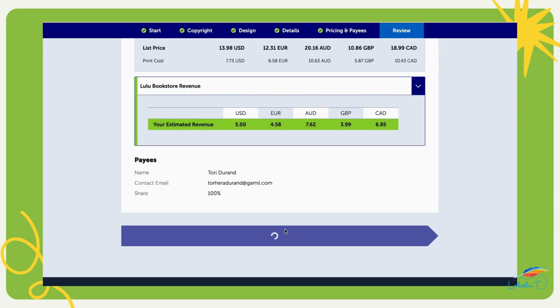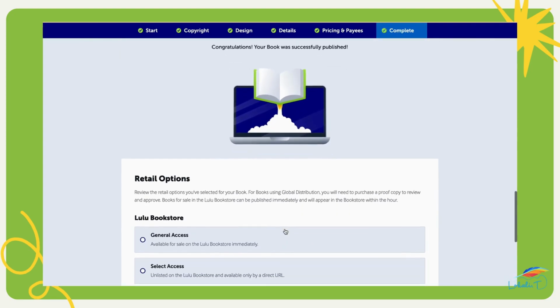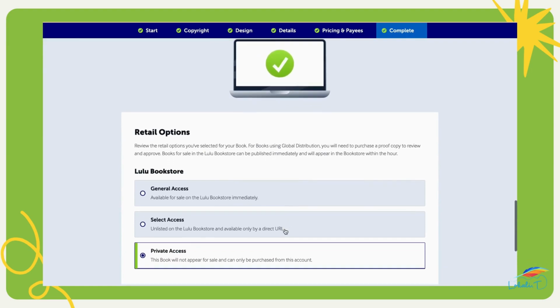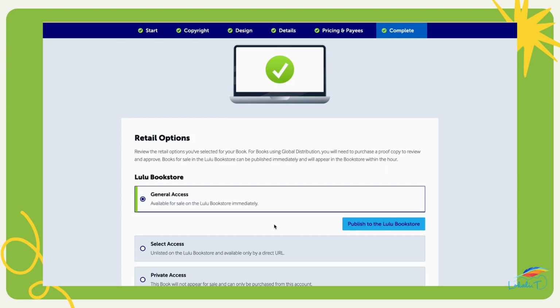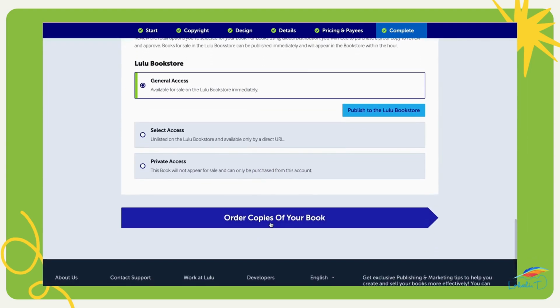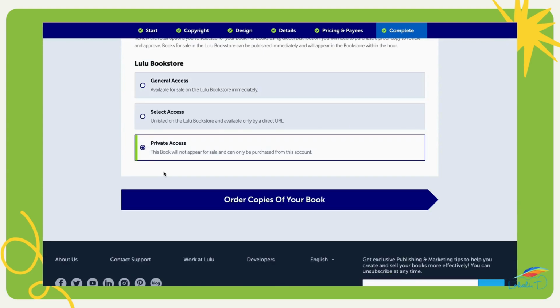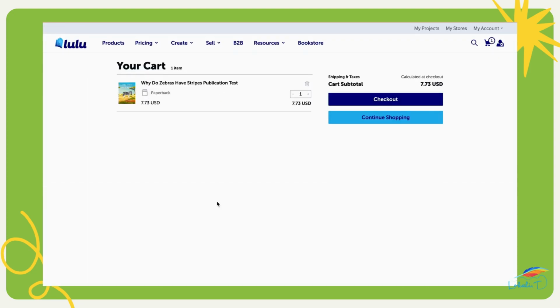And as we wait for this to load, we'll get to the next point. And there, your book is successfully published. Once it's published, you have varying retail options. You can actually leave it as private access, where only you as the publisher can find this book, or general access, where other individuals can search for your book on the Lulu bookstore. For now, I'm just going to keep it to private access, and then you can order copies of your book.